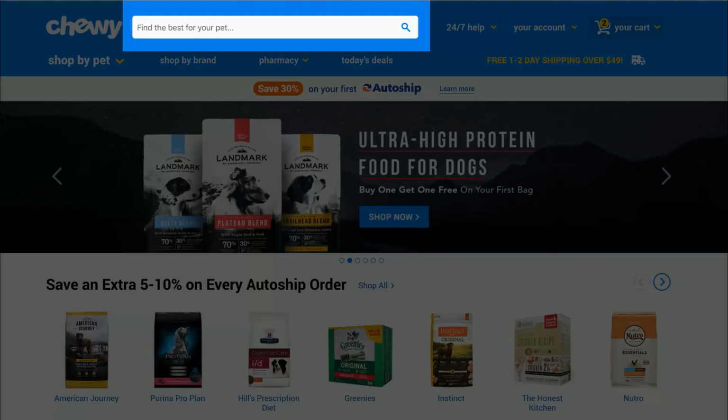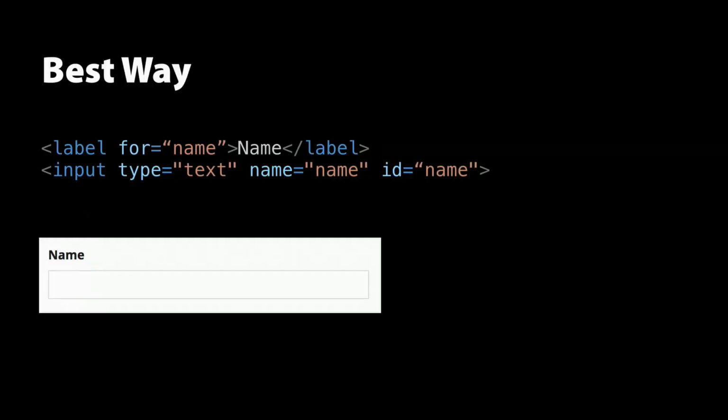But if you were going to mark this up, let's say this is just a generic example. The best way is always to have your label be associated with the ID on the field. So I have the for attribute here. This is the most simple way you can do this and best way. And I rarely see it, which is kind of strange.